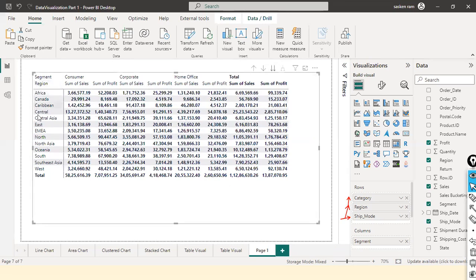Irrespective of the category, across all the regions, it shows how much total sales we made and profit across the segments. That is what it shows. And if I click on it one more time, what will happen? It will move down from region to ship mode. It will show only the ship mode related details, not the previous levels.